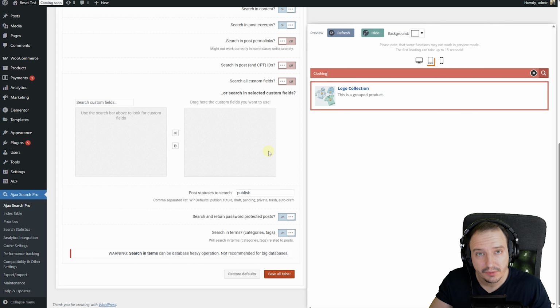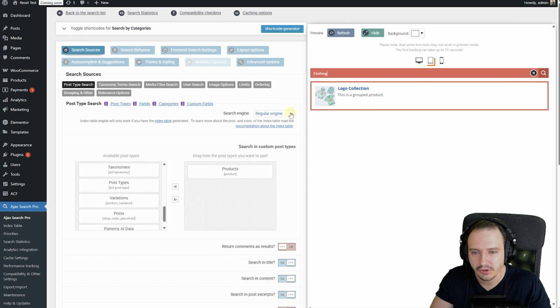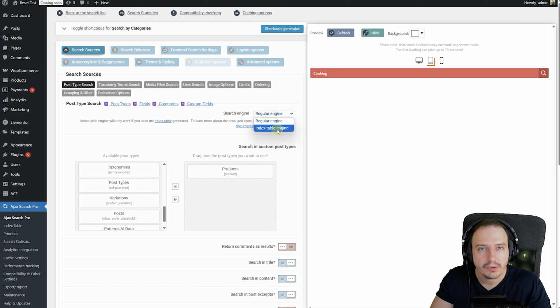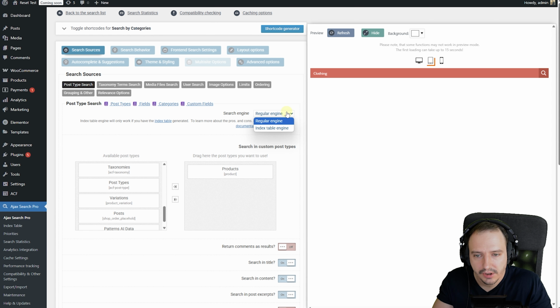But what if you only want to search certain taxonomies and not all of them? Well, there's a solution for that by using the index table engine, which you can switch here. I'm not going to go into many details. There's a separate video on that. There should be a link somewhere on the screen and also in the description below on how to configure it. So let's just switch to the index table engine.